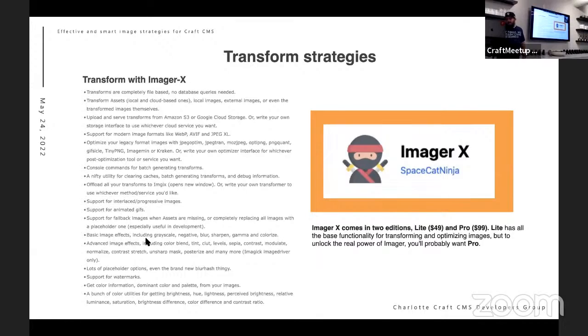Image effects, I don't use these as much, but you can transform an image into grayscale, negative, blur, sharpen, gamma, colorize, color blend, tint, unsharp mask. All of that stuff can be done on the fly in the template, which is pretty cool. Lots of placeholder images, even the new blur hash thing, which shows a blurry low-grade image of something as it's downloading, or if it's coming in from lazy load or something like that.